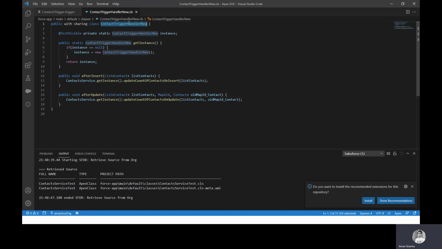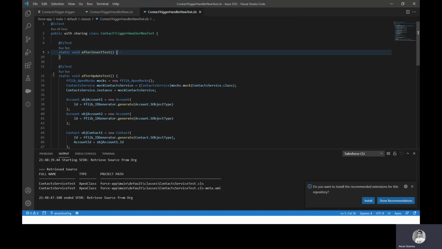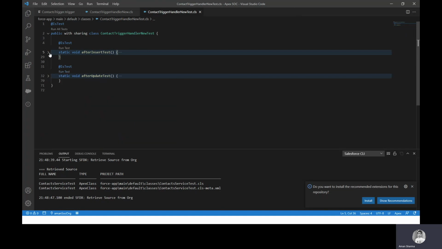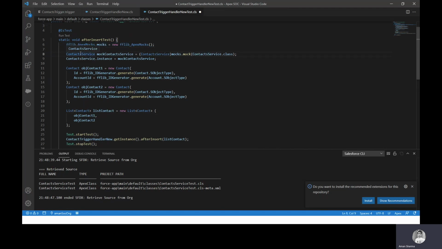Now coming to this test class, I'll show you. As I said, the test class will test only that class's functionality and not others. If we see the afterInsert test, this is the line which is mandatory when we want to do mocking in the test class. This line will always be there. This is the class which I want to mock, ContactService. I created an object of that class by using this Mocks.